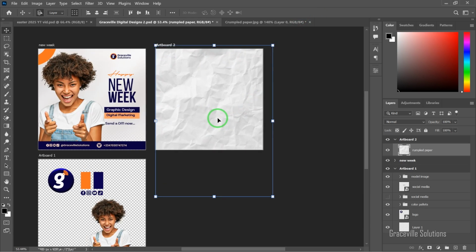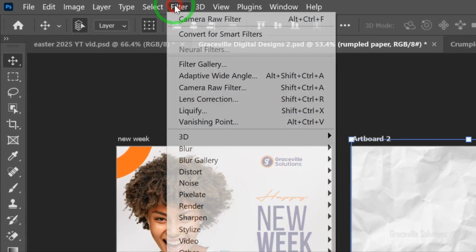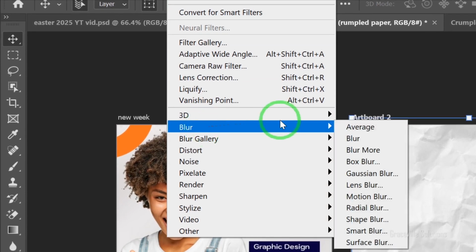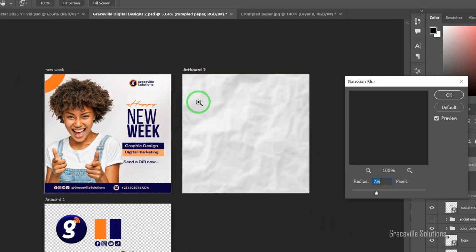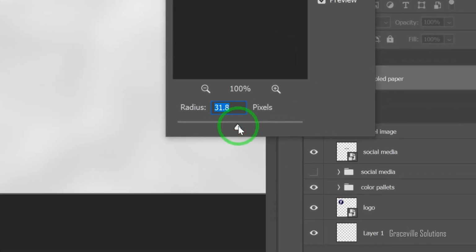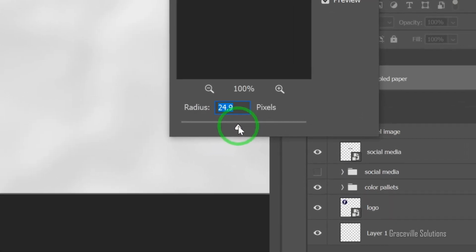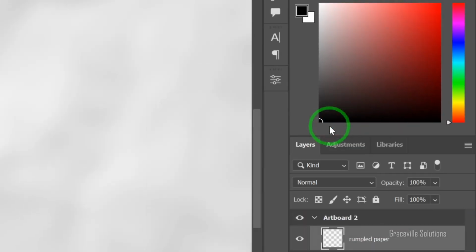And then I'm going to add some blur effect to this one. So I have to come to my filter option and go to blur, Gaussian blur. Just add some blur effects. Alright, so just follow my process, follow the settings I'm using and click OK.